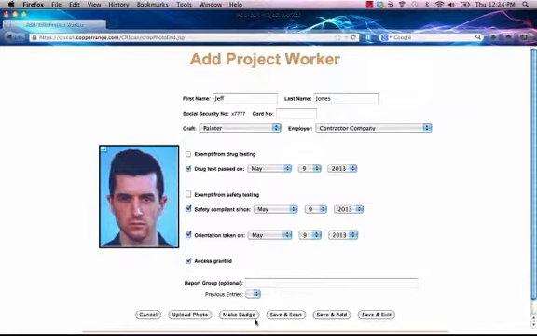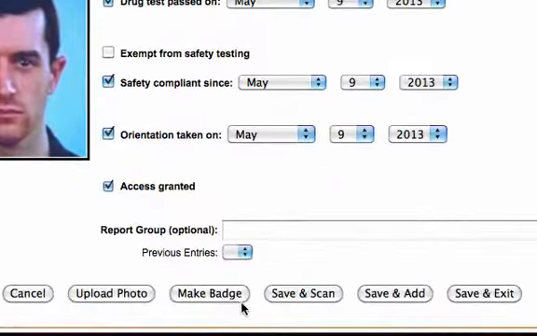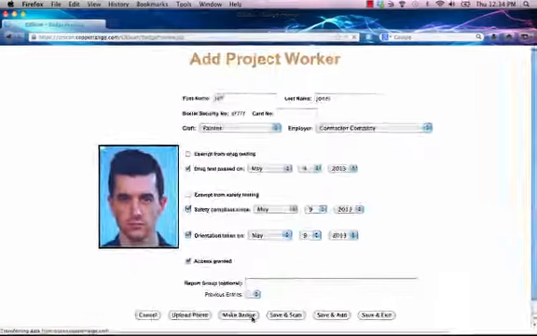The next step is to make a worker badge. Note that if you do not have a badge print station, or your project utilizes a centralized badge print station, you may skip this step. Unbadged worker cards can be printed at a later time. To make a worker badge, click Make Badge.